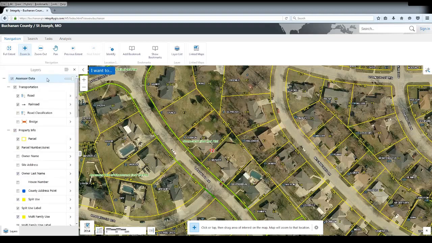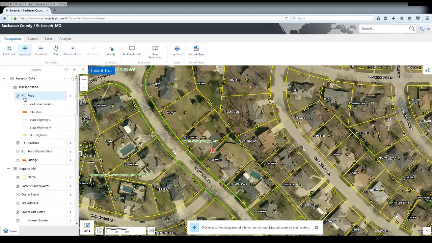And go back to the layer list here. And then in some cases you're going to see next to a layer, like road, for example, a little bullet list next to that. If I click on that, it's going to basically give me a little legend within my layers window as well, so I can see what's what for that particular layer.